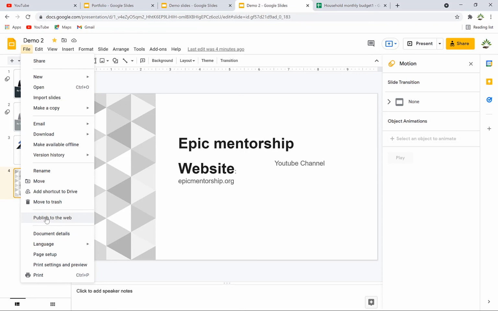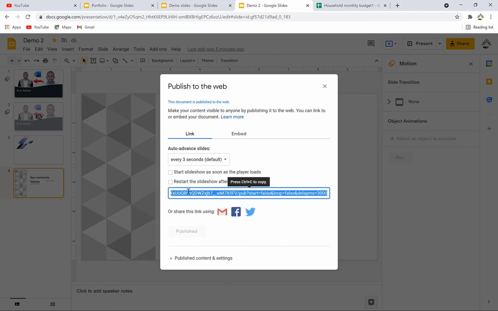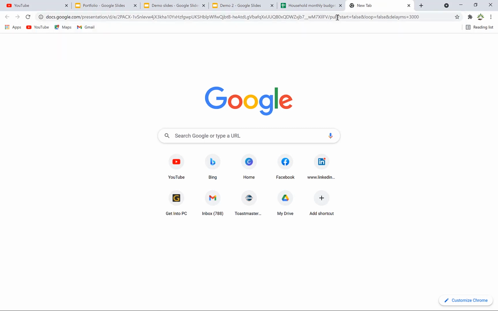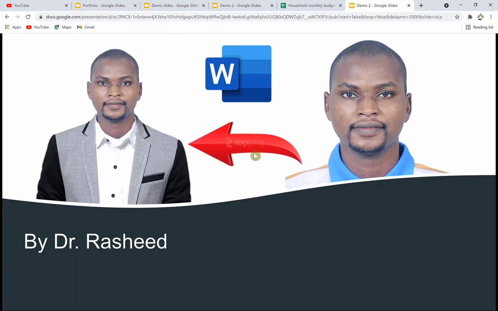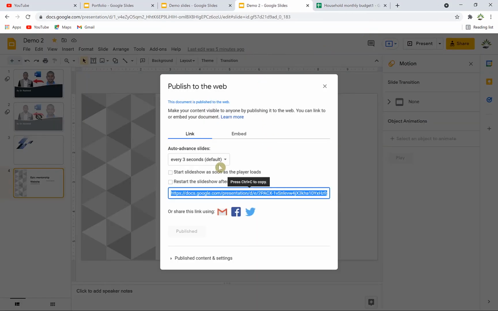By publishing to the web, you'll be given a link. So once you publish to the web, you will be given access to a simple link like this. You can copy it, and all your presentations are going to be on this link. Once you paste the link anywhere on your browser, this presentation is going to start. So once you paste, this is your presentation. Once you paste it anywhere, it's going to start just like that, and you can continue presenting. So this is the advantage of publishing to the web.